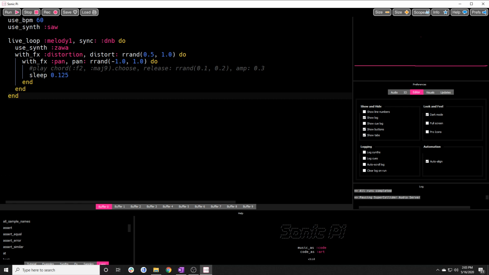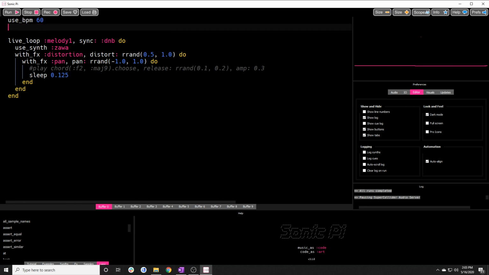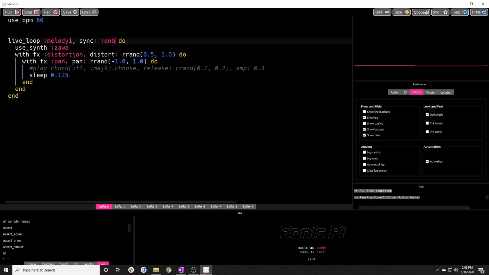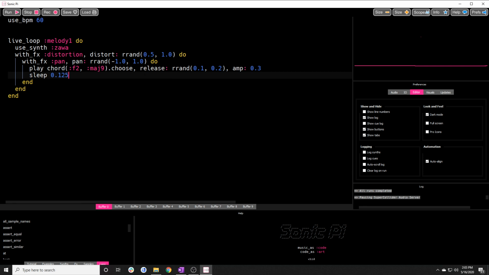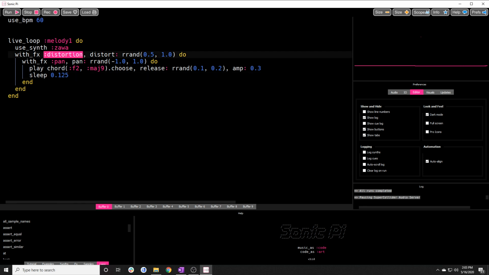So this is going to be used as a synthesizer called Zawa. It is looping. I've got it synced. I don't need to sync it here. So what this will do is we'll play a chord, and we saw this again. I'm going to play an F2 major ninth chord, and it's going to choose a note out of that, and it's going to release it. And you saw the simple release of it, and it's going to play it at a certain amplification. It's going to sleep. We saw some of that, but it's going to add a couple of effects to it, and it's going to add a distortion effect, so it'll distort it, and it's going to change how much it distorts it, and it's going to pan it from left to right, and you get something like this.